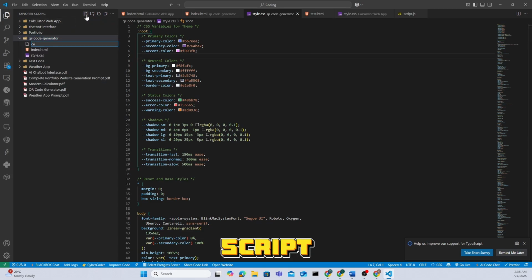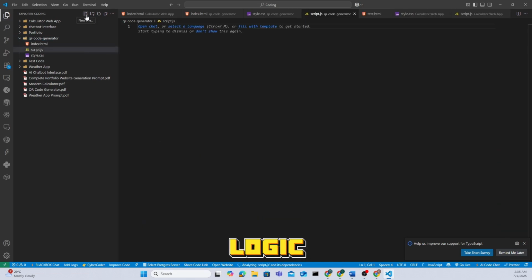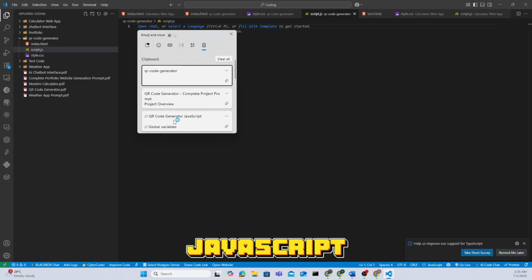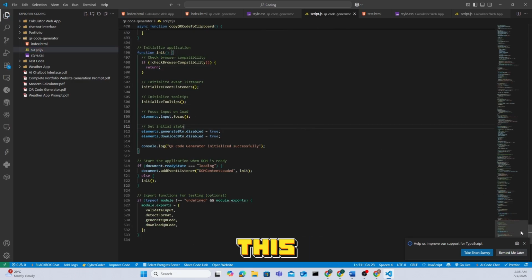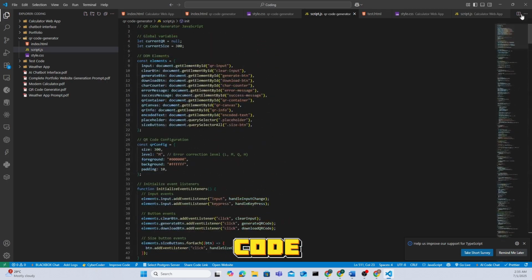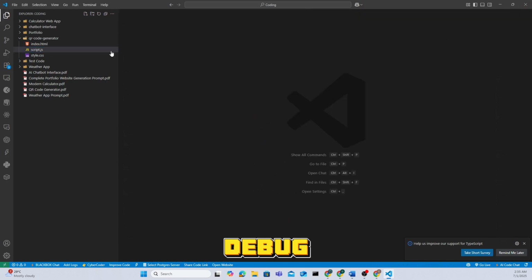Finally, script.js. This handles all our QR code generation logic. Paste JavaScript code. Notice how each file has a specific purpose. This separation of concerns makes our code maintainable and easy to debug.